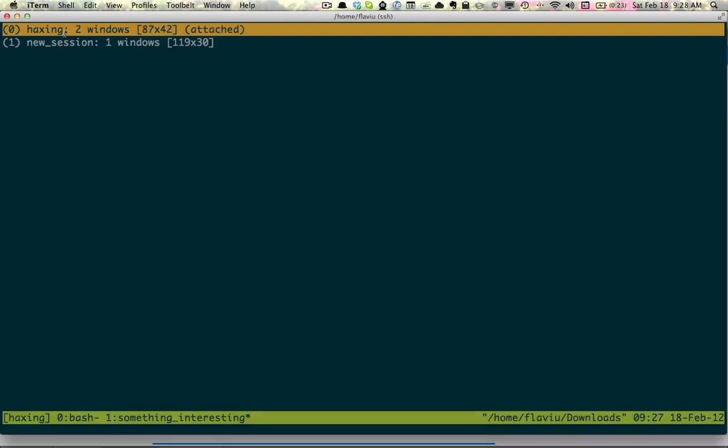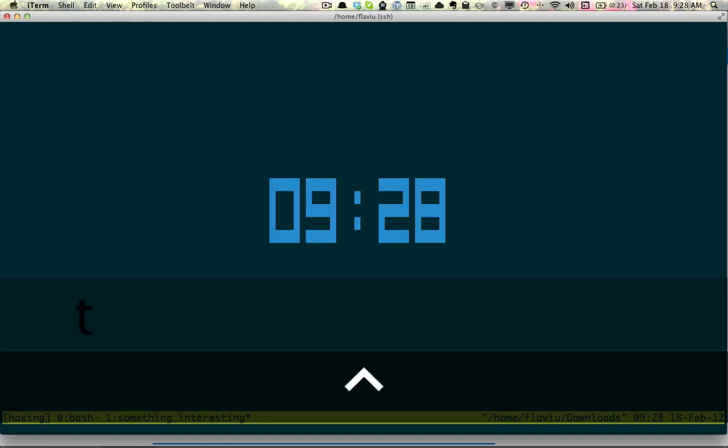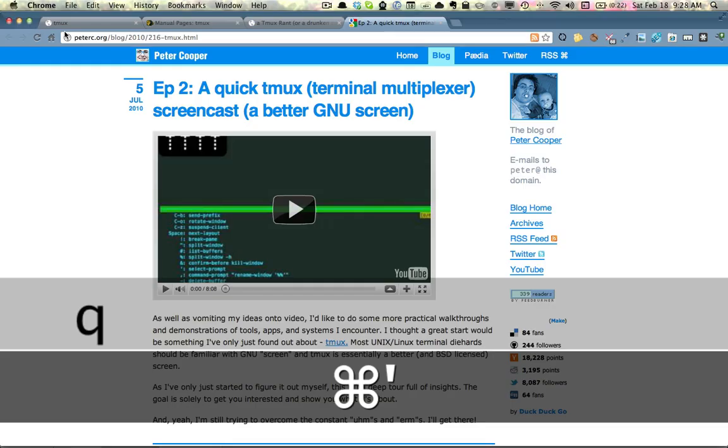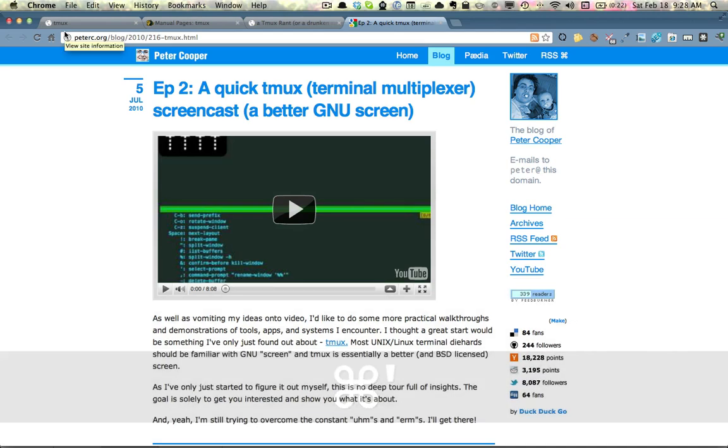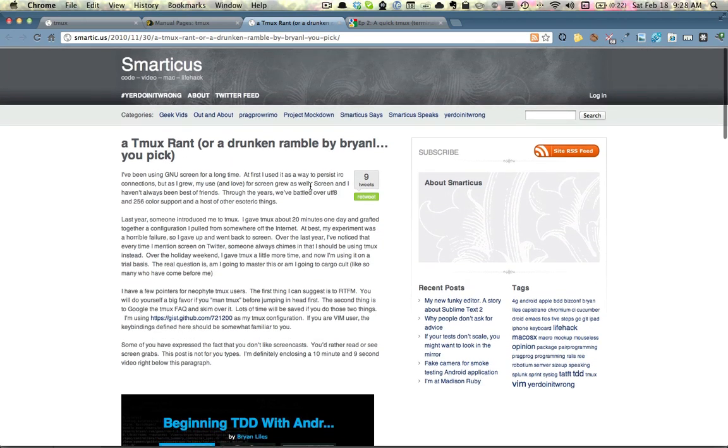tmux has many other features, both interesting and uninteresting, such as Control A T showing you the current time. I recommend that for more resources you look at some other screencasts, such as Peter Cooper's here, as well as Brian Lyle's screencast on this page.